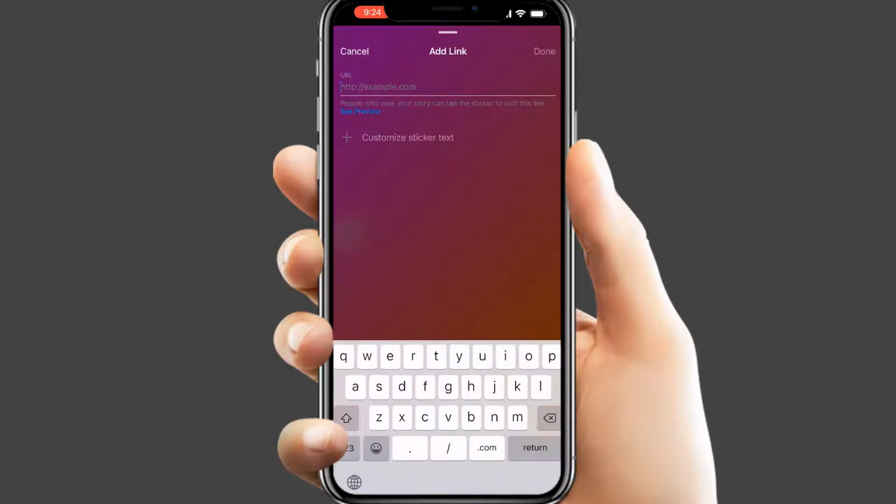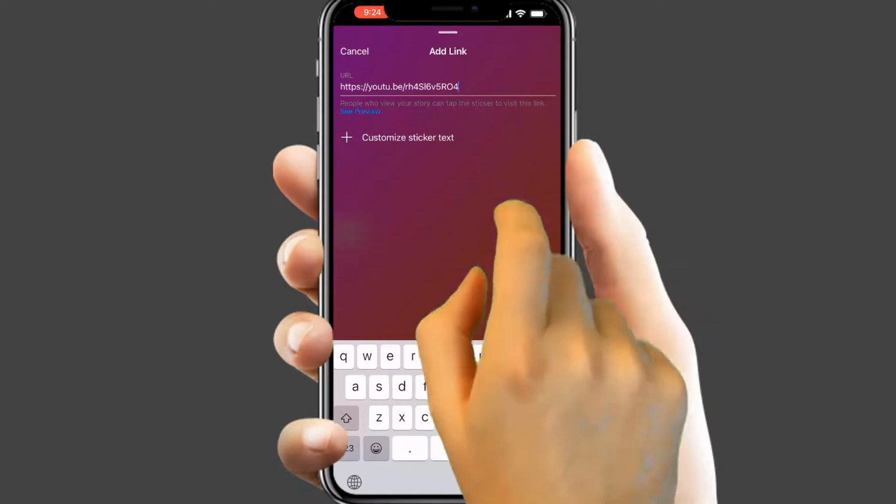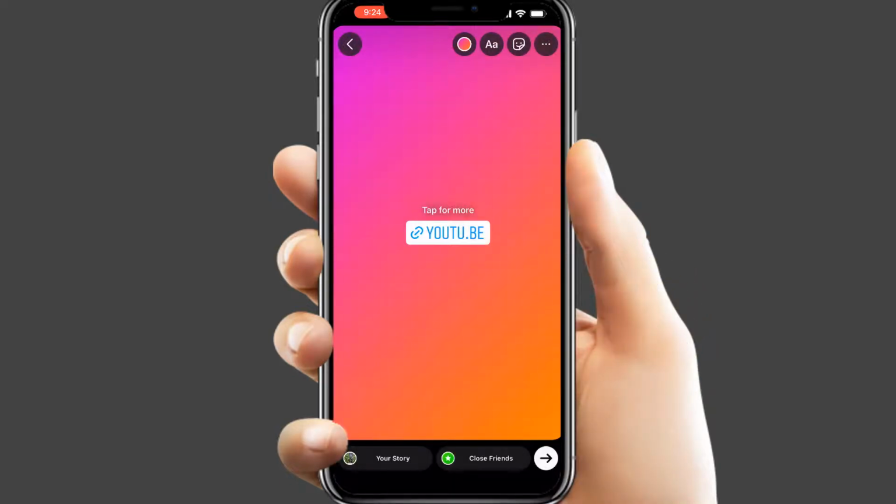Now this is the link, and here is how you have to put the link. The link should be http, just like this example. I already copied one of my videos, so I'm going to paste it over here. Now you can see this is the link, and let me click done. And now this is how it's going to look.